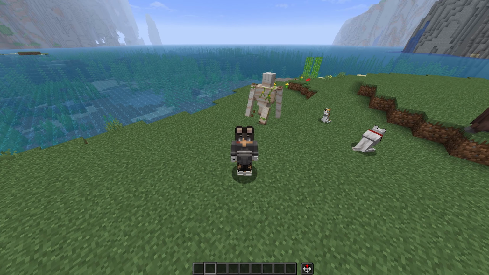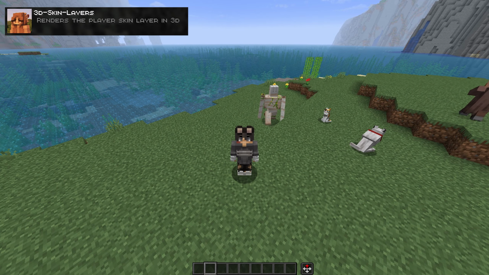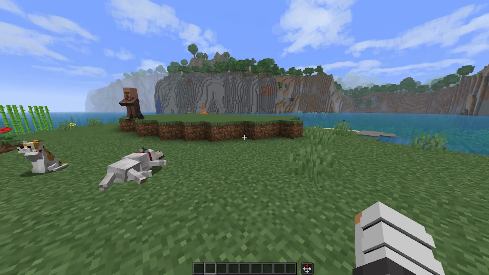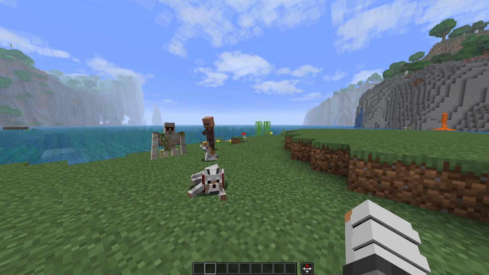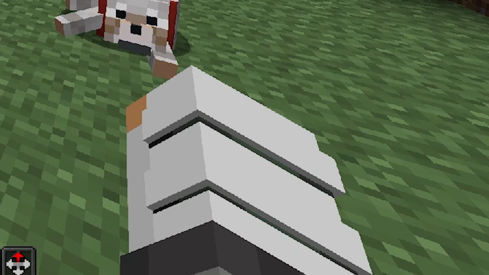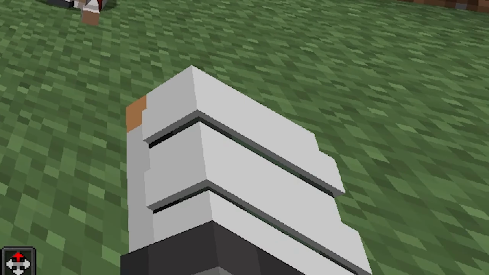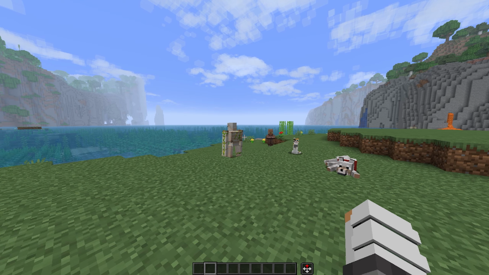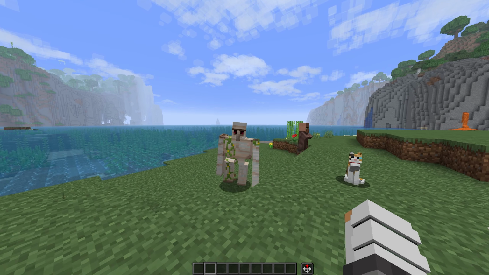The first mod that I use is 3D Skin Layer. And as the name suggests, it makes the skin 3D. So usually in Minecraft, if you look at my skin right now, it has these pixels filled in. Usually Minecraft would not fill in those pixels and it would be hovering. But with 3D Skin Layer, it fixes that issue and makes the skin how it was intended to be.